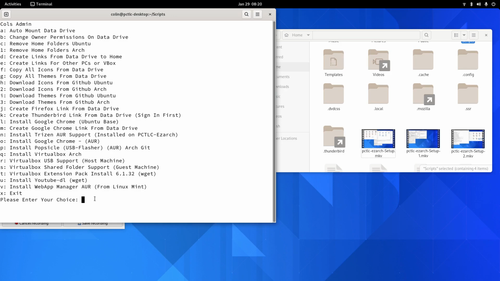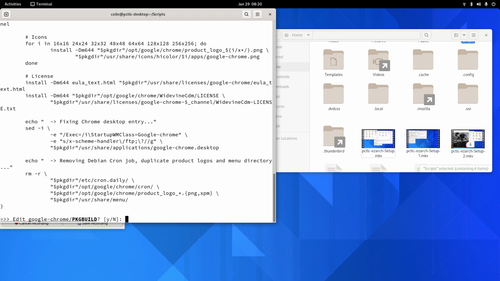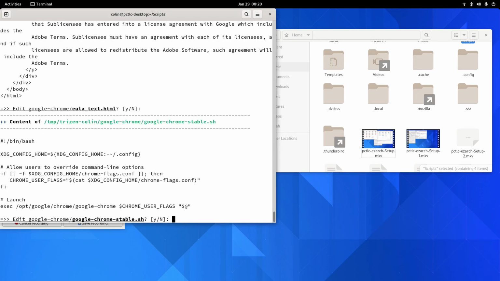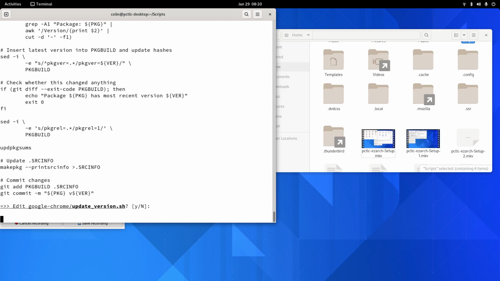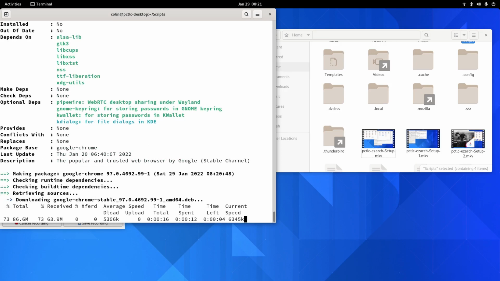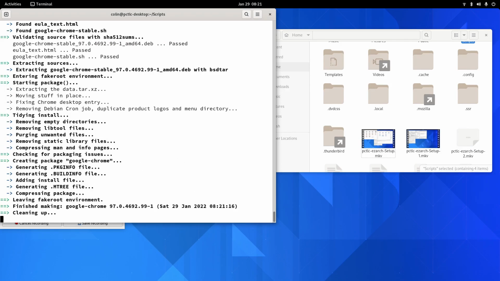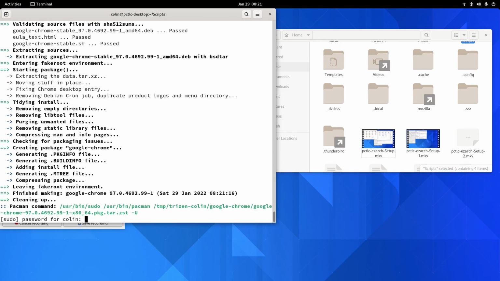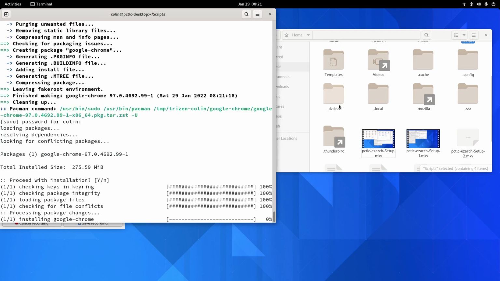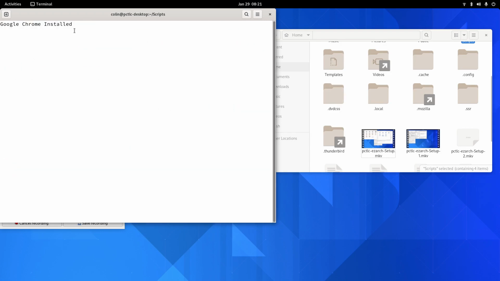So if you've been watching my videos, you probably know I use Google Chrome. So I've got install Google Chrome, Ubuntu base, or install Google Chrome with the AUR. So let's go O, see if that works. No, we don't want to edit. My password. And proceed. Google Chrome installed.